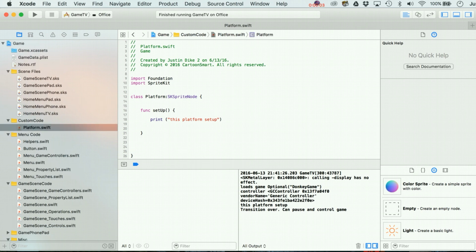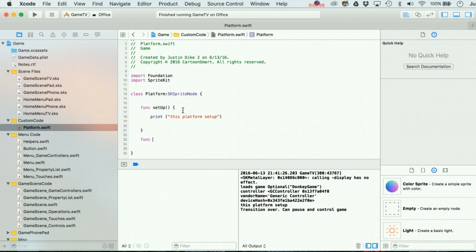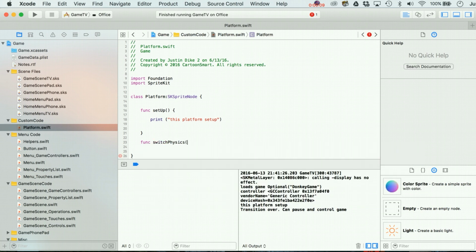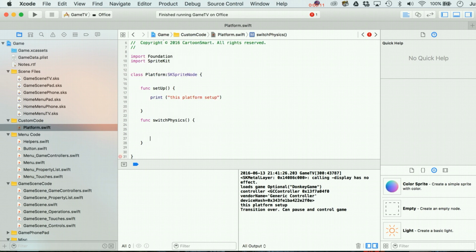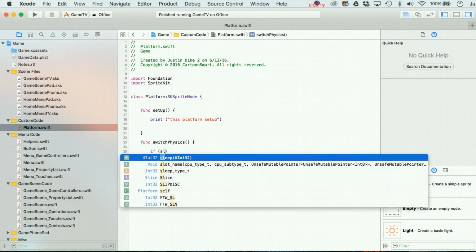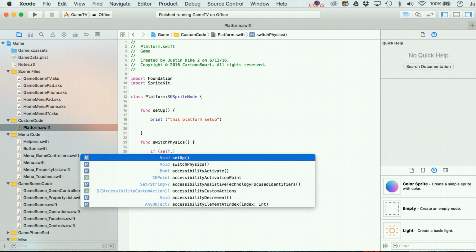so let's write a new function inside of this class, and this will be the one that does exactly what the function name says, switches the physics. So it's going to take the physics on and off. Let me go ahead and get rid of that. And we're going to call this with a timed SKAction, which of course we haven't written yet, but this is a little bit more fun.